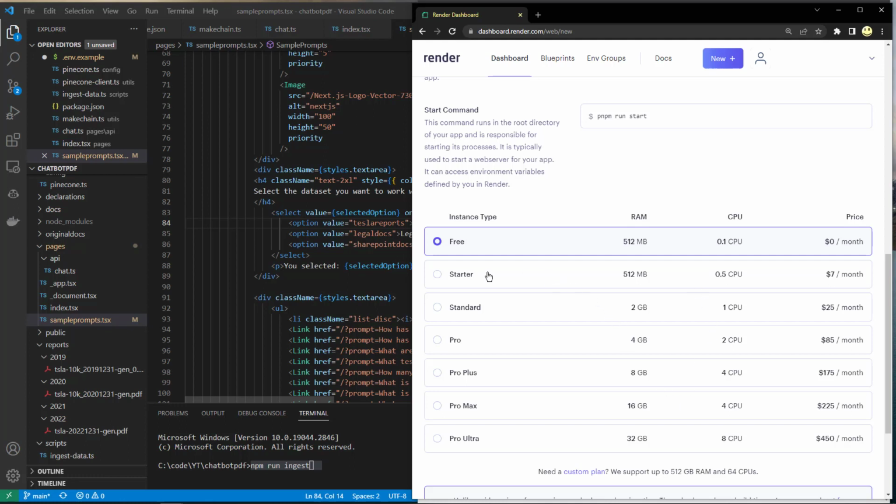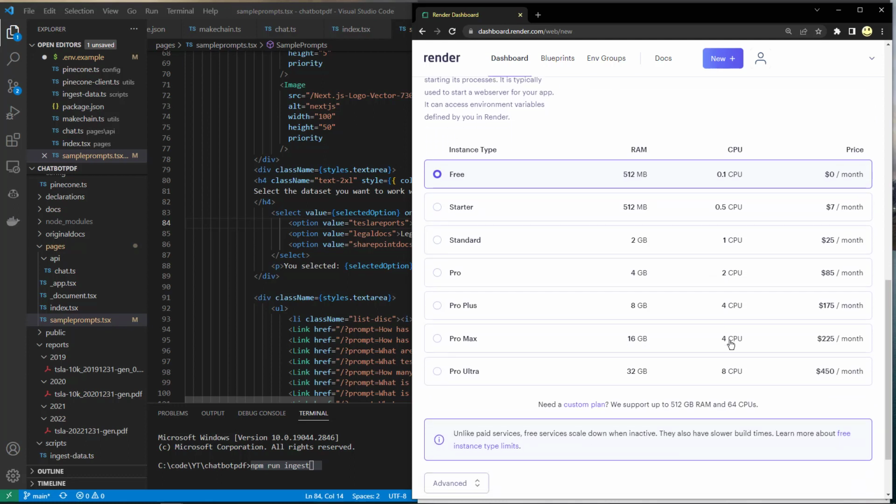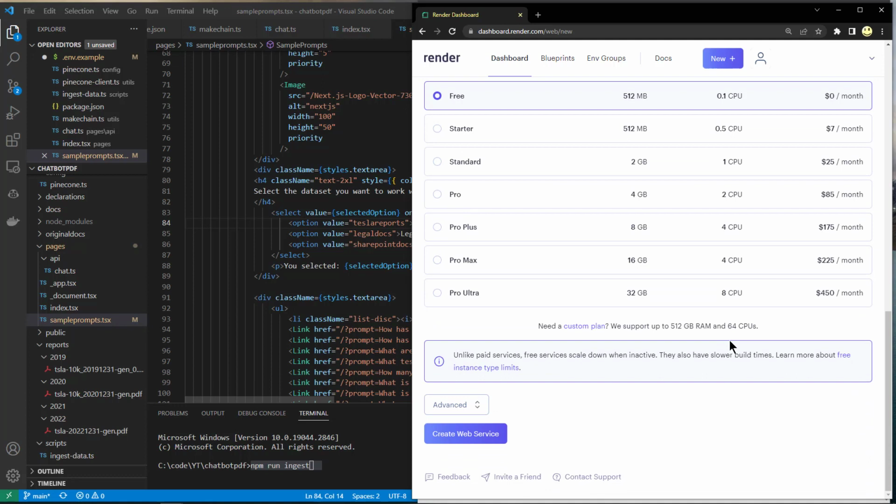As you can see, the pricing here for starter, you get more CPU power, same amount of RAM, $7 a month. Their standard is 2 gigabytes of RAM, 1 CPU. And here's a note here: unlike paid services, free services scale down when they're inactive, and they do have slower build times. And I won't go into the advanced now. I had this screen open for a little while, so I don't know if it's going to time out, but let's go ahead and see if it creates it for us.